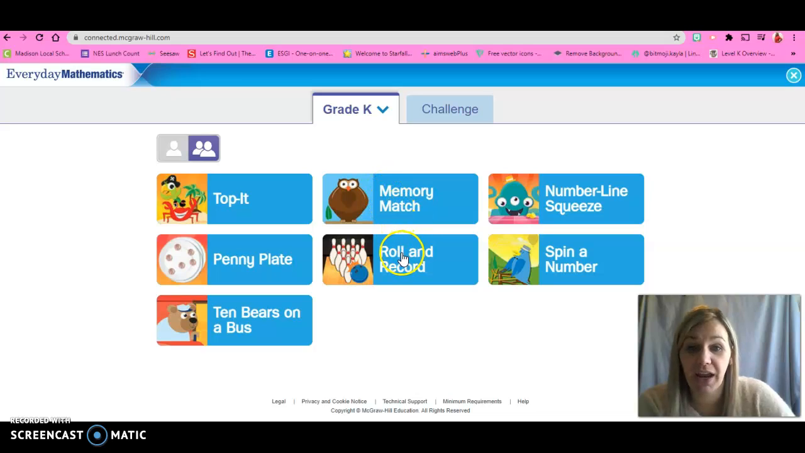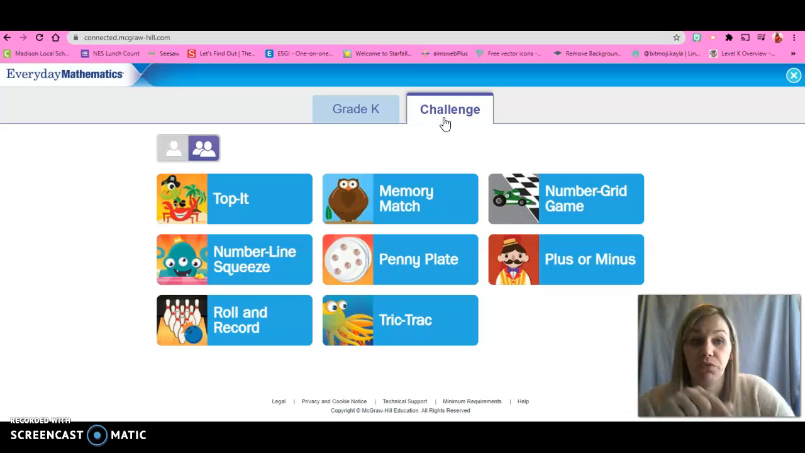Memory Match is great. Roll and Record is great. We have not done Penny Plate. There is Spin a Number, and we have not done 10 Bears on a Bus yet, so a few of these we haven't done. Again, if your child is doing really well and great with identifying numbers and counting sets, they can move up into the challenge. There's a number grid game, and then some more challenging Number Squeeze and Penny Plate or Trick Track.